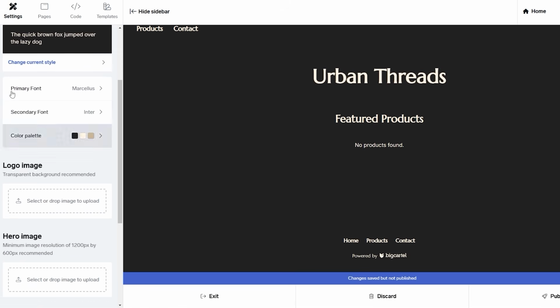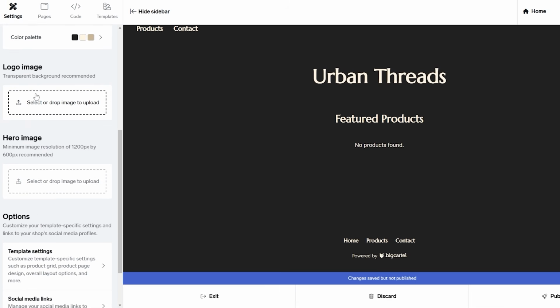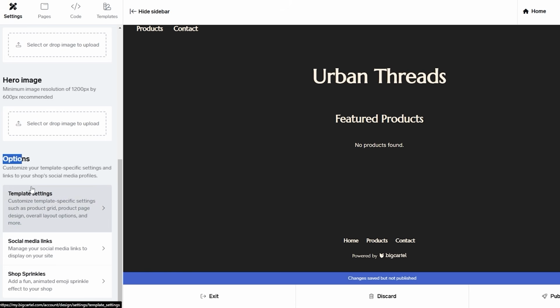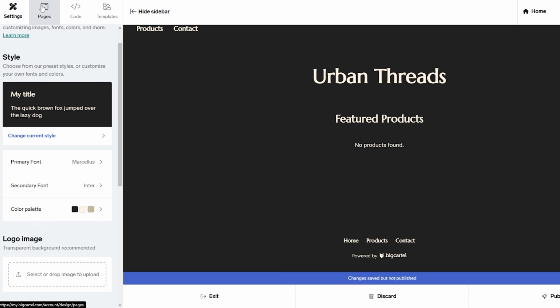I think that looks good. The fonts and everything, they look good. Then over here, upload your logo, and hero image is going to be over here. You can see some of the options, template settings, social media links, and all of that. So make sure you connect all of them. And then at the top, you have your pages.